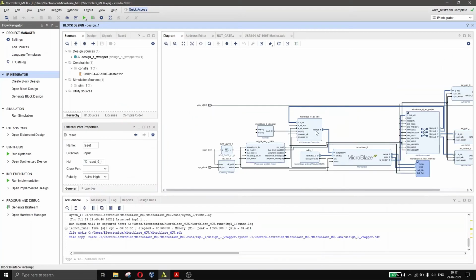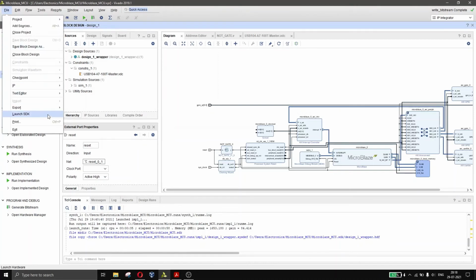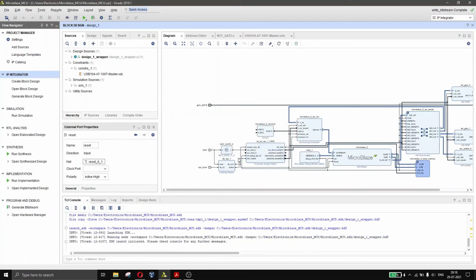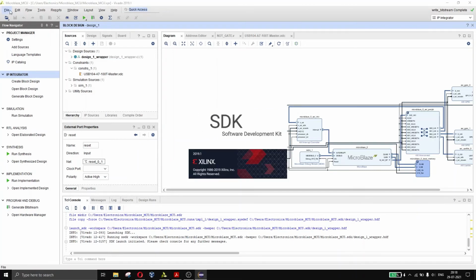Then once you are done with that, what you'll have to do is launch the SDK. So once you have exported the design, you can launch SDK, and then the SDK will take the file exported through this hardware. So launch SDK. So export location should be the same local to project. Then click on OK. Wait for some time and it will launch the Xilinx SDK. So you should launch the SDK only after exporting the design. Run the export option. So the SDK will load now.